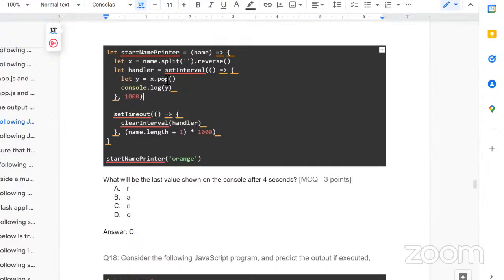But remember, when we are using pop, what does pop do? As you would expect, it would take the last element and delete it. Exactly. It is going to delete the last element from the array. So can someone tell me what is the last element in the X array? We are talking about the first iteration. O. It is going to be O, correct. So the very first time, it is going to pop O, and it is going to log it on the console.